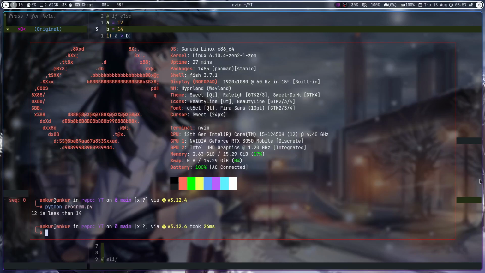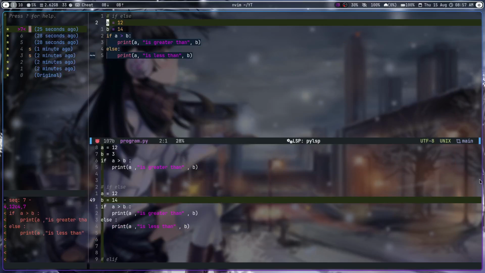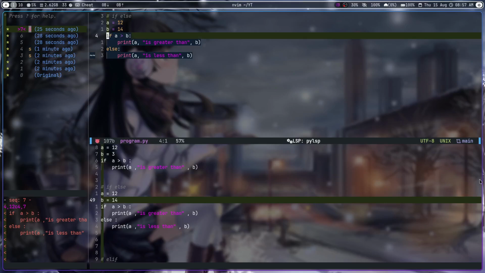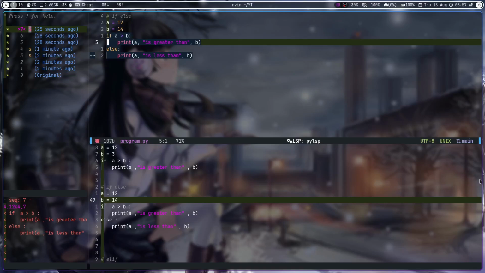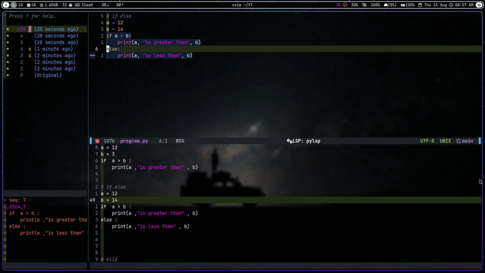So here you can see it is printed as 12 is less than 14. How? Because in this statement I have asked whether A is greater than B, and you know that 12 is not greater than 14. So this statement didn't get executed, but the one below got executed because it is in else.